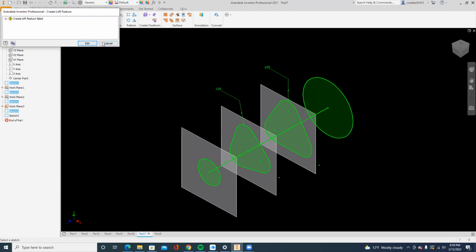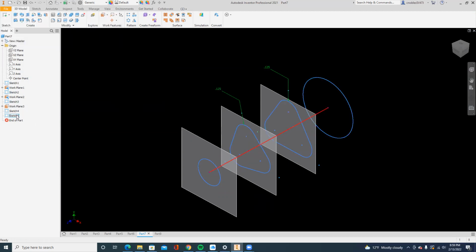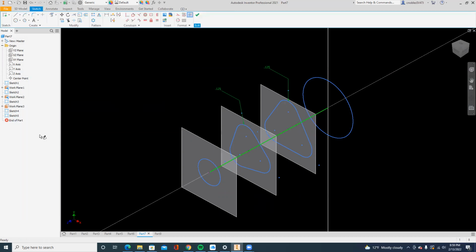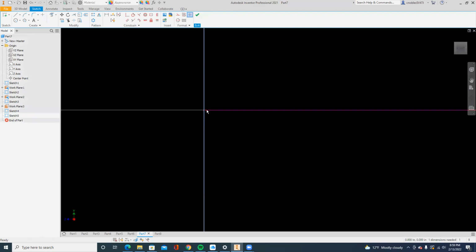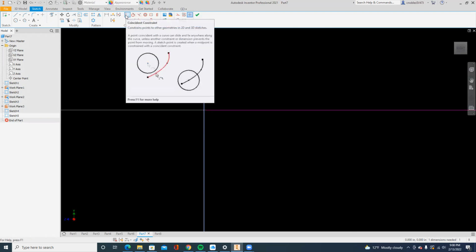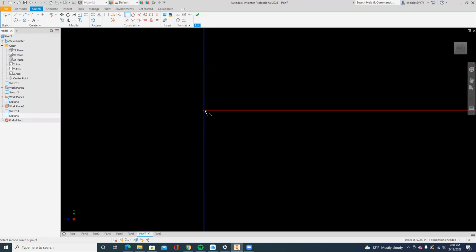Got an error. Isn't that heartbreaking? I believe it's because this sketch right here isn't coming to the end of that. So we're going to go edit that. Edit sketch. Yeah, and you can see I'm just short by a little bit there. I'm going to use this tool right here. Coincident Constraint. I thought that's what it was. I just wasn't super confident. I'm going to have him come all the way.